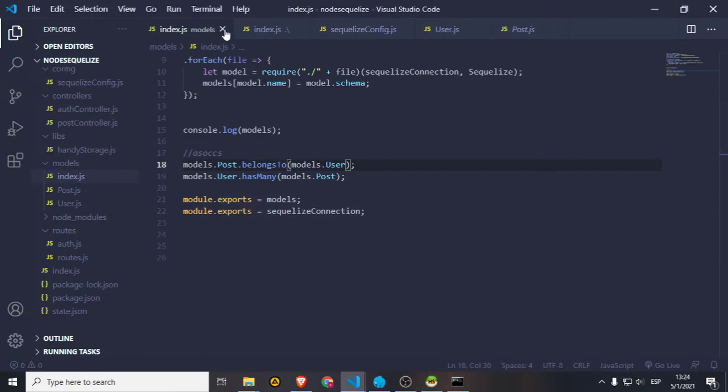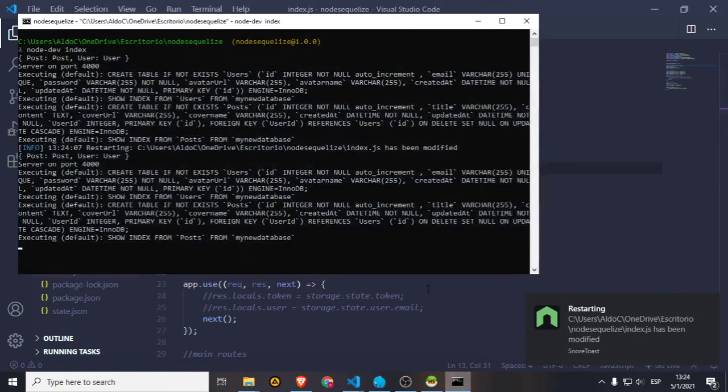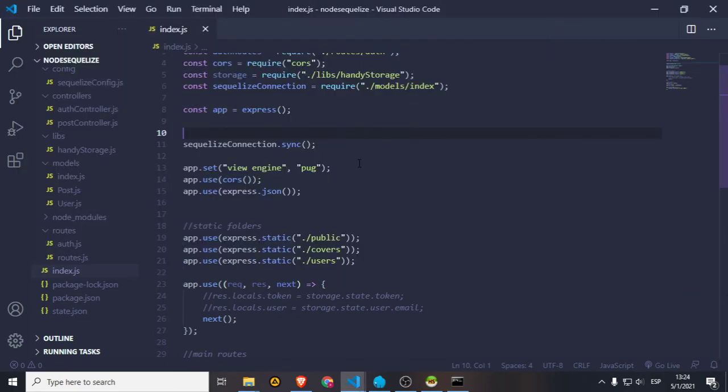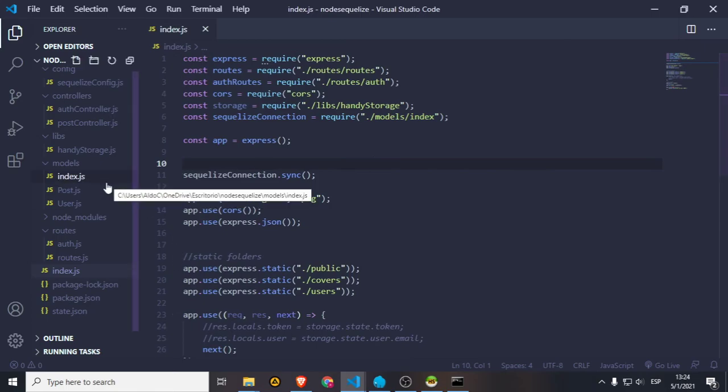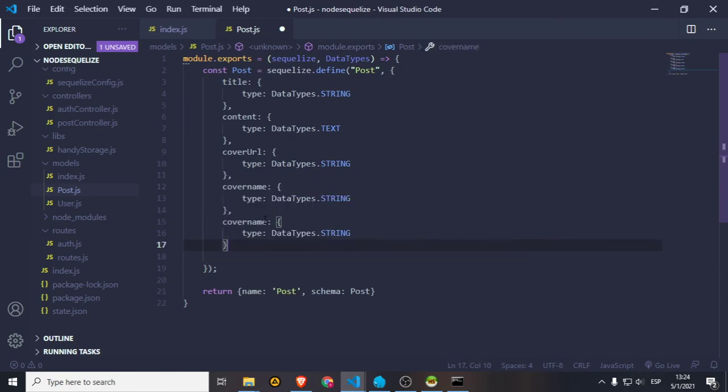Let me just do something. Close this. I have my index. Close this, and close this. Okay, so let's save this again, and you can see it restarted. It's going to say create table if not exists again. But if we add something else, I don't want to mess with this, but let's just do it. Cover name, and just so we understand what we're going to do or what could happen.